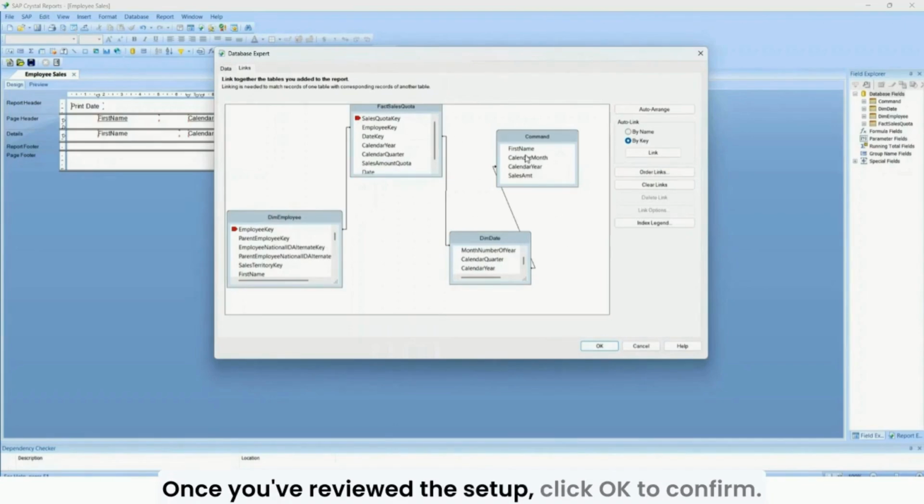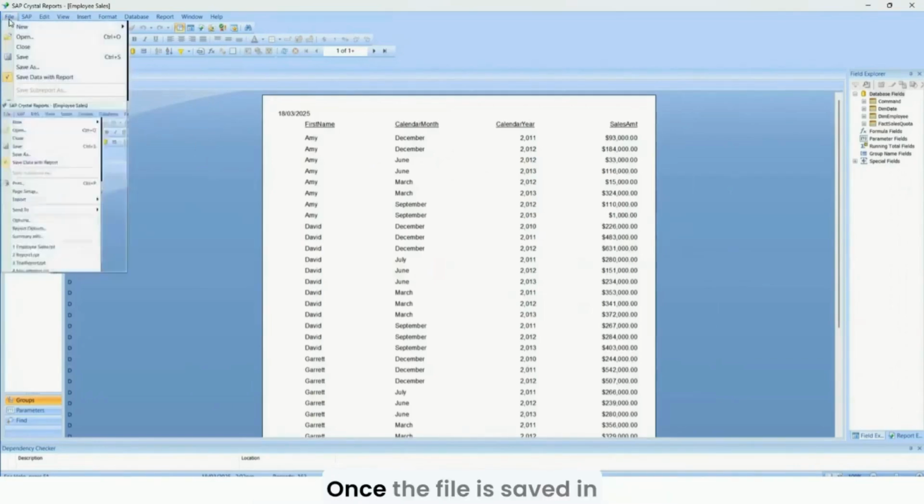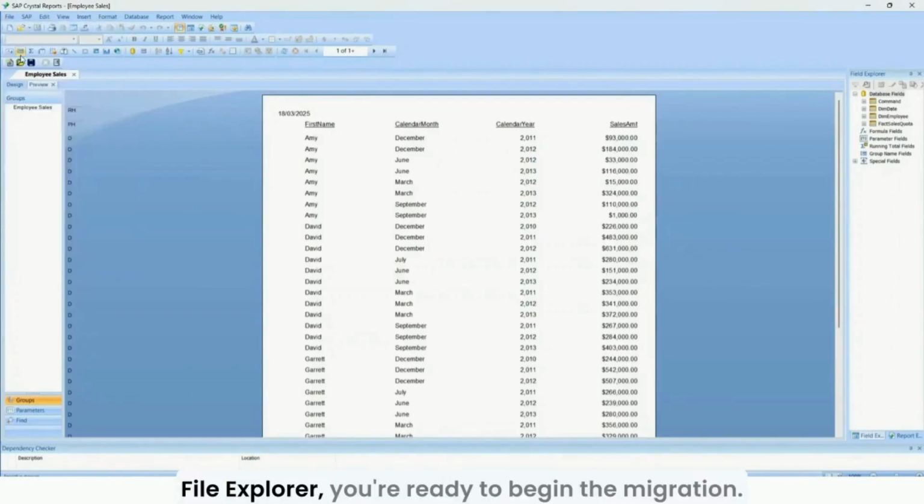Once you've reviewed the setup, click OK to confirm. Finally, save the report, and that's it. Once the file is saved in File Explorer, you're ready to begin the migration.